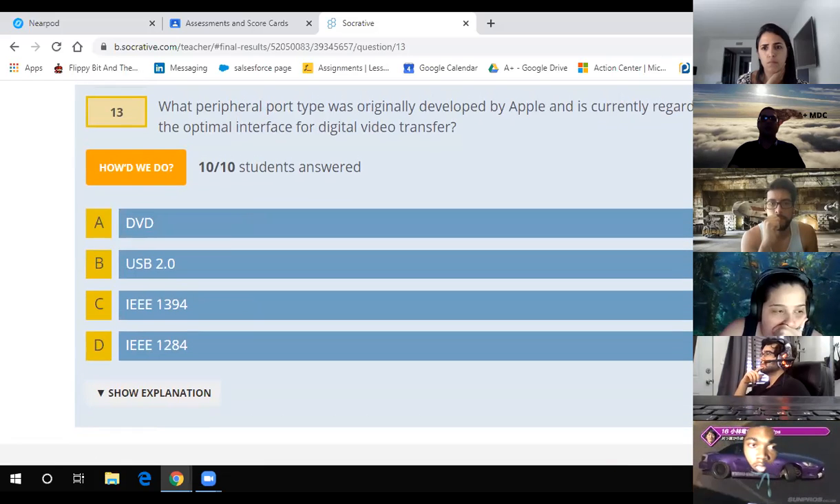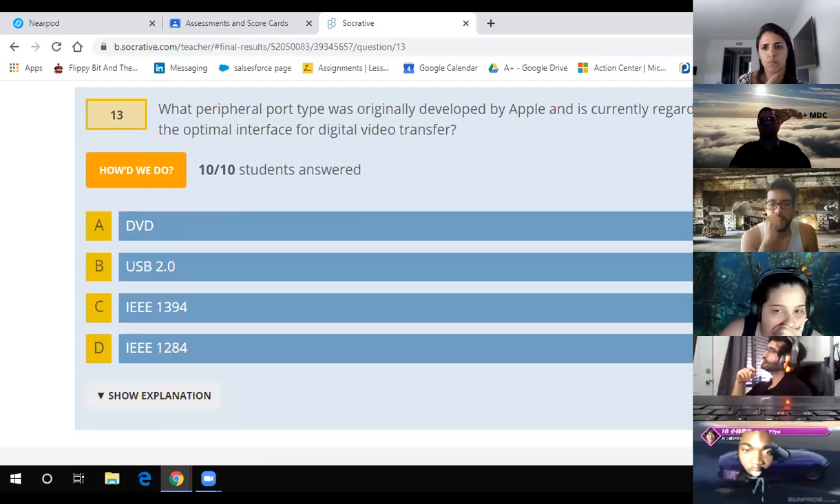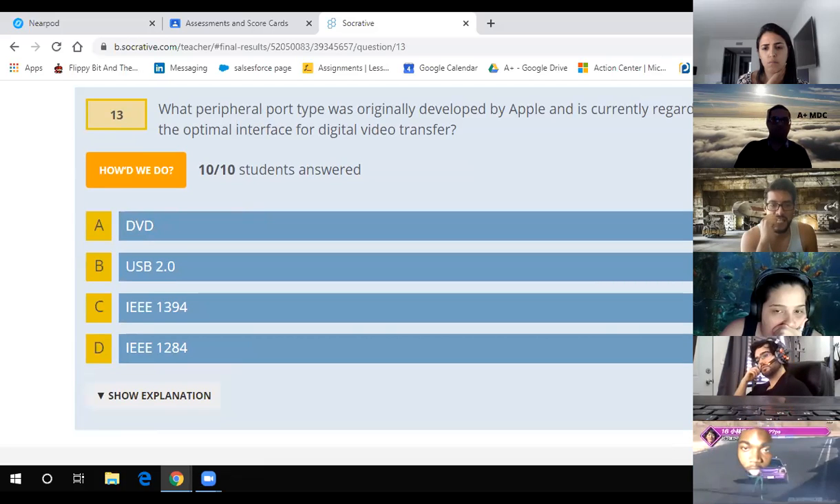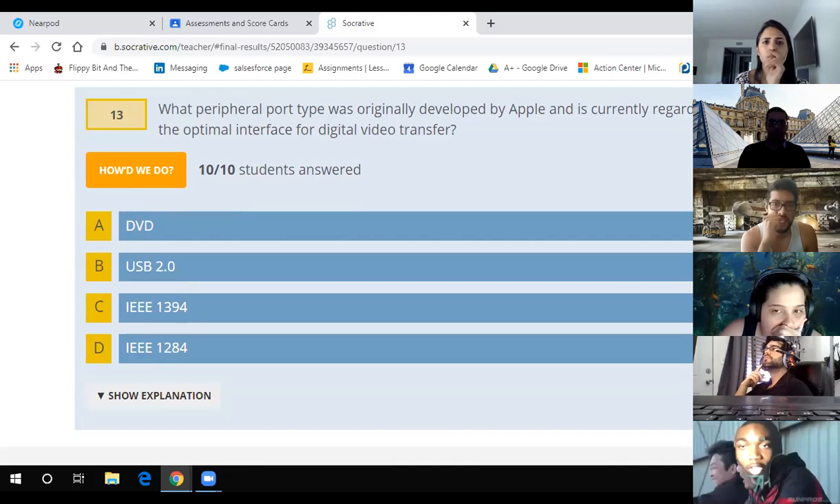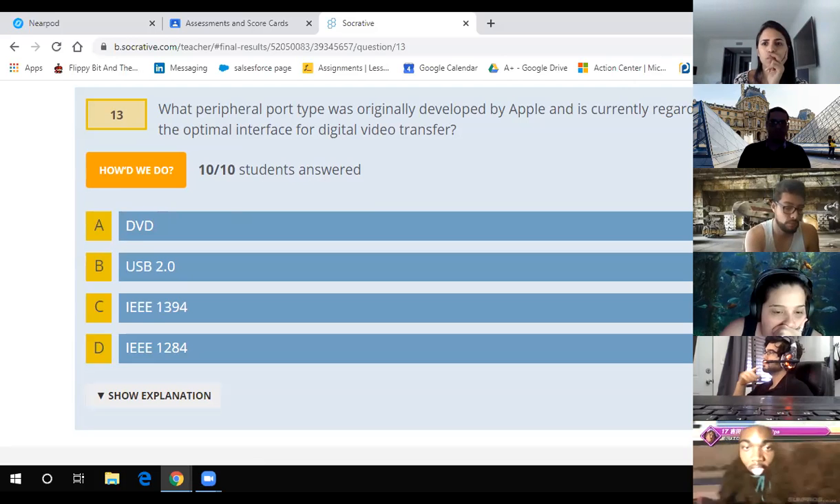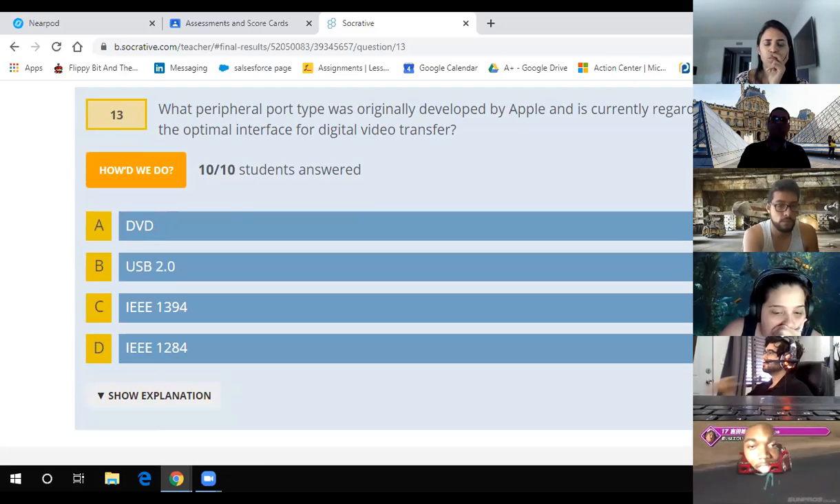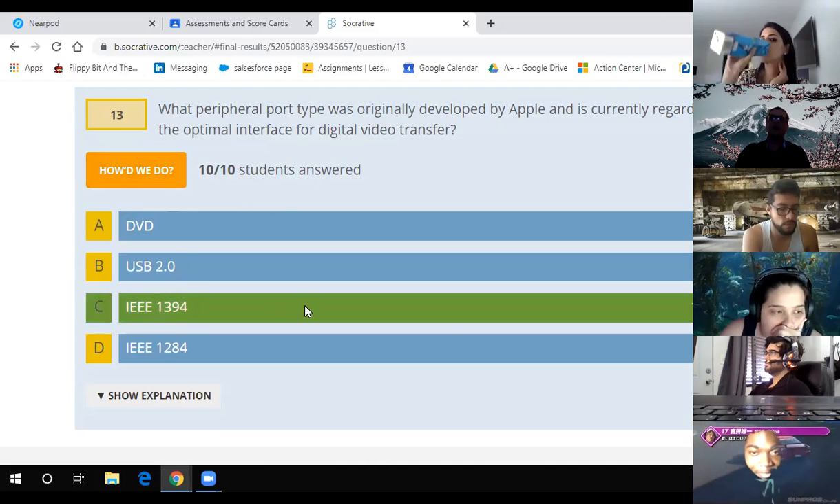Next one, Jordan. What peripheral port type was originally designed by Apple and currently regarded as the optimal interface for digital video transfer? That would be C, i.e. 1394, or FireWire. FireWire.